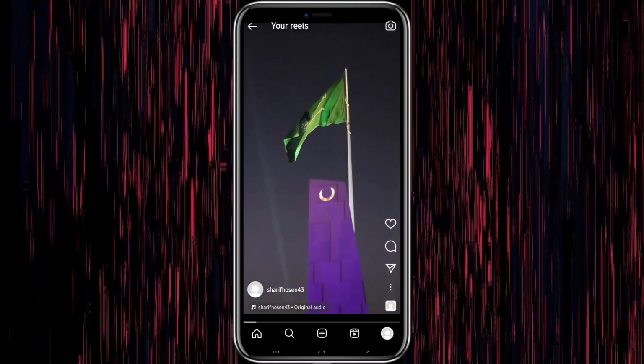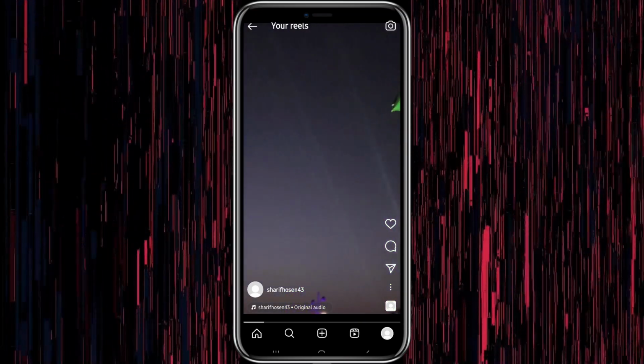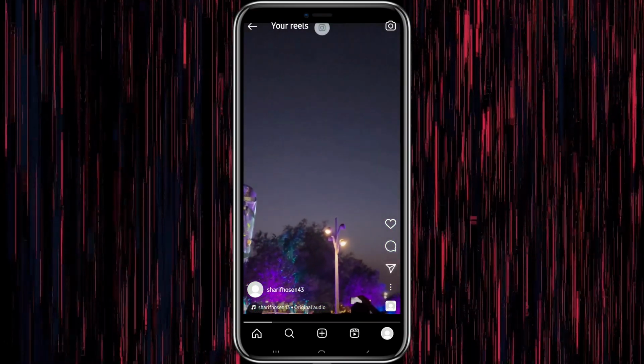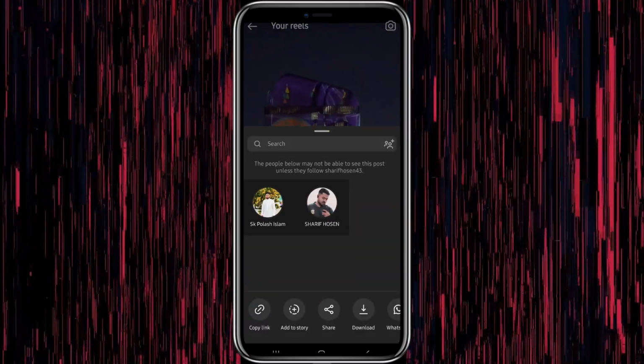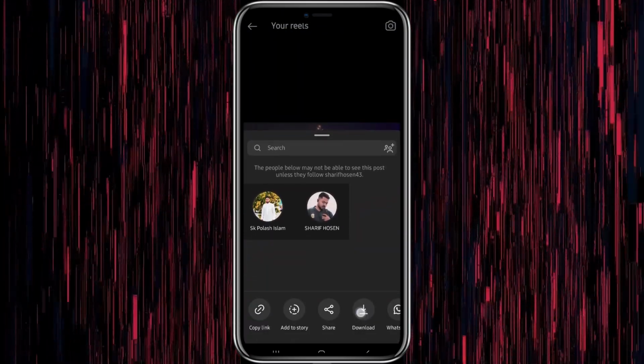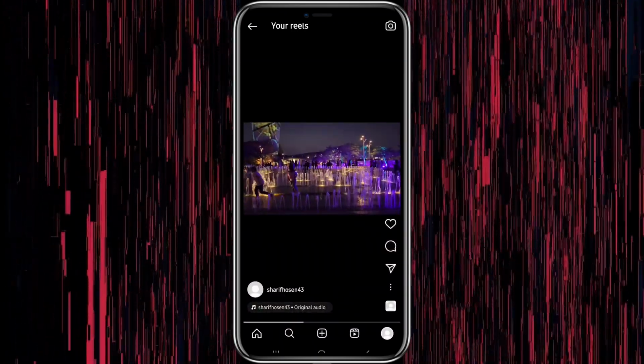So what you need to do to download this reel to your gallery, you have to click on this share button, the third option. After clicking on this you can find the option called download, just like this. In the fourth option you have to click on this option, download.